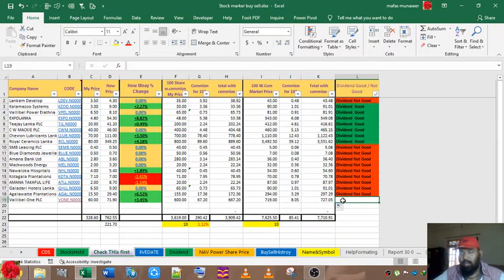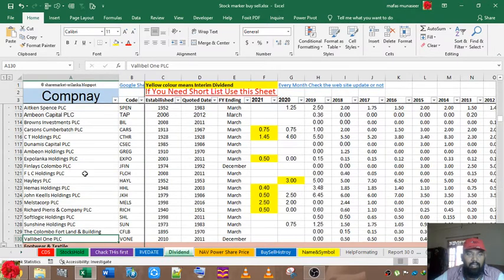Now I have to mark whether it's a good dividend or a bad dividend. I mark it here. It's going to be a good dividend. If I mark it as a dividend that's not good, it's going to be a red color. That part is also live data, the dividend chart.